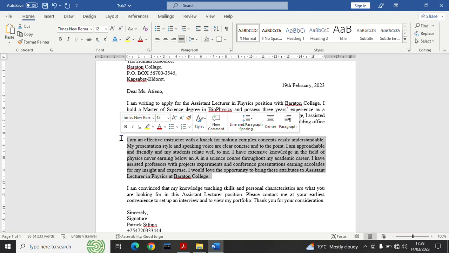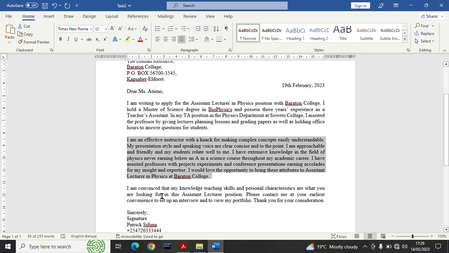Then in the third paragraph, this is mostly the last part of your letter. This is where you give your thank you message to the employer. You can also offer follow-up information in this part.